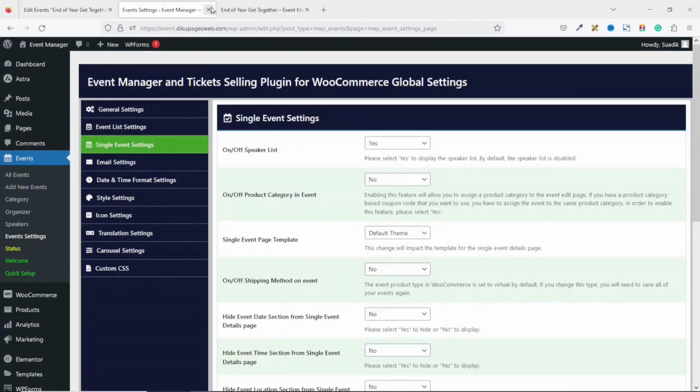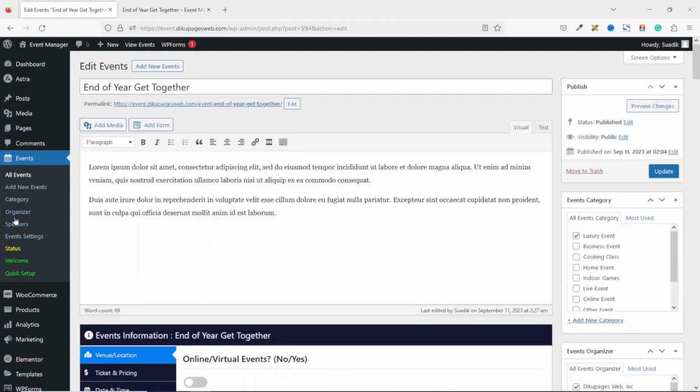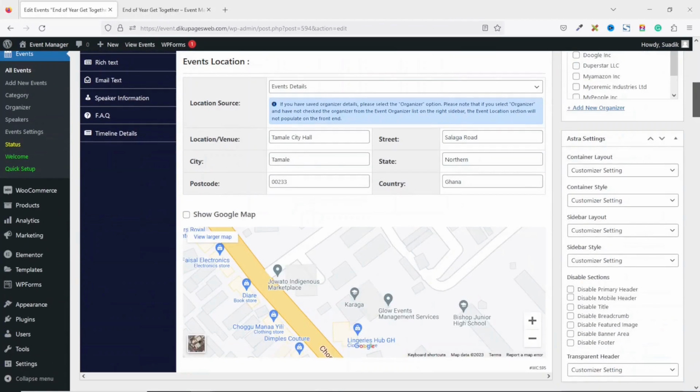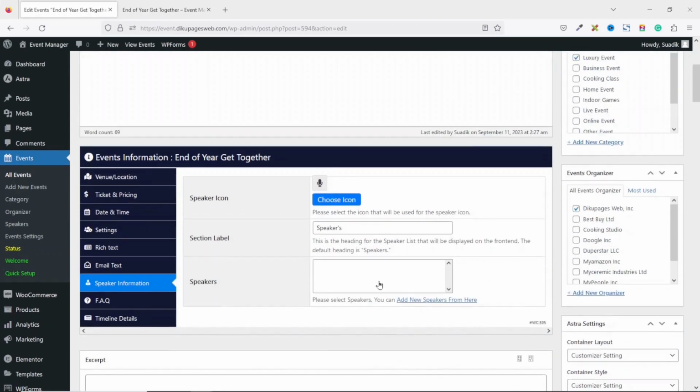I can exit out of here. Now here under events, you see that we don't have speakers or speaker, but if I reload the page, you now see that we have speakers. And if I scroll down on the event editing page, you see that we have speaker information. If I click in there, going up here, I'll not be able to add any speakers. So for you to be able to do that, you need to add the speakers from here, or you can just click on this link to add your speakers, and that is what I'm going to do.